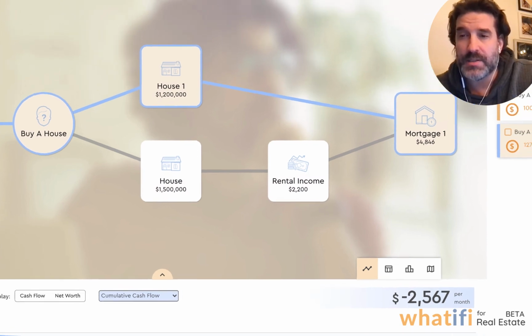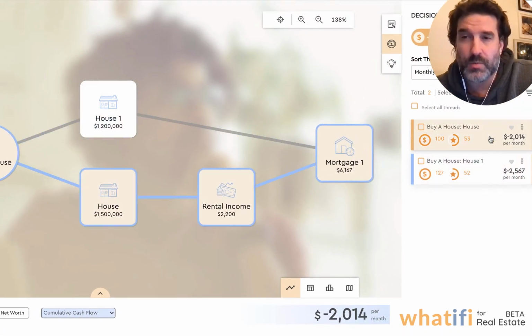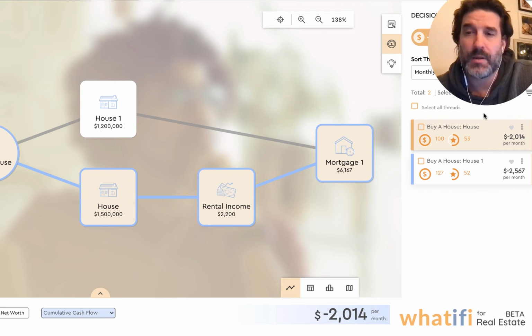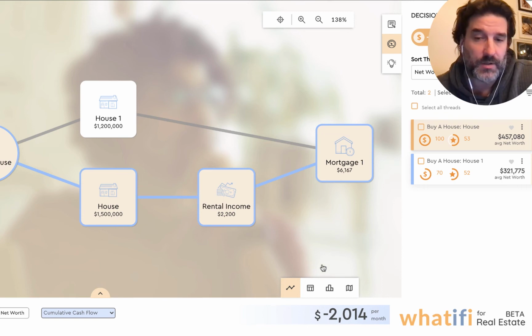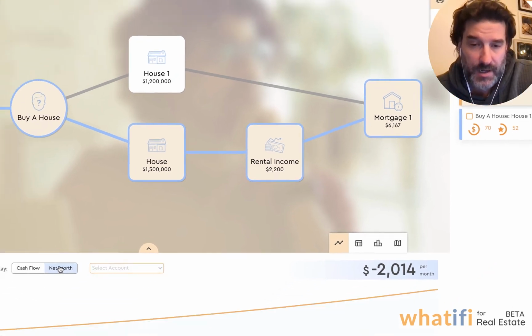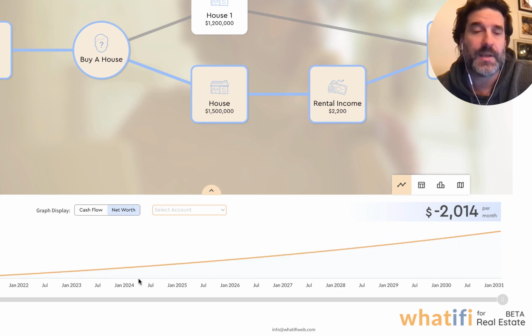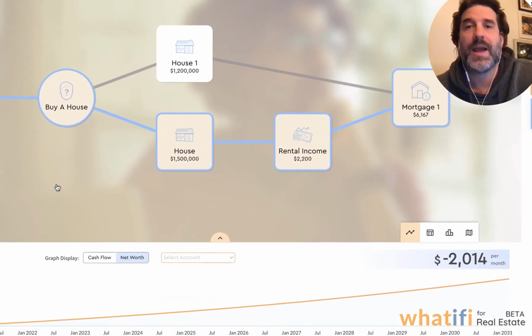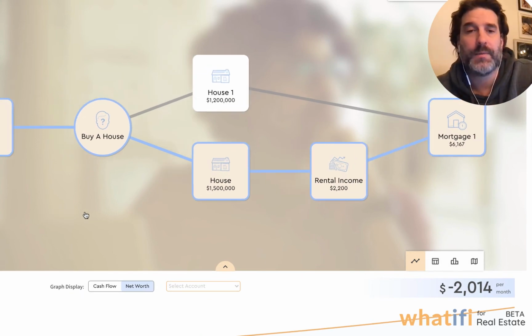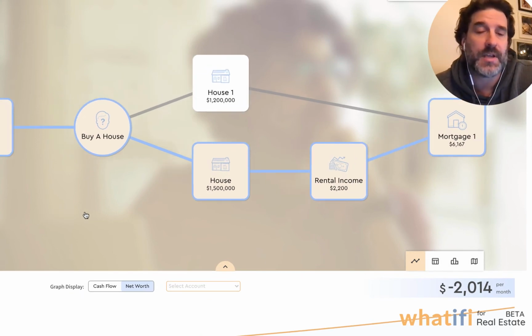So now you can see the differences between those two, what my monthly cash flow is going to be, or what my net worth on average is going to be over time. Let's also take a look at a net worth over time, and I can see how things look, property value over time there. This is a very, very, very basic example, but I just want to show you how easy it is and how quickly we can model out a couple of scenarios at the same time.